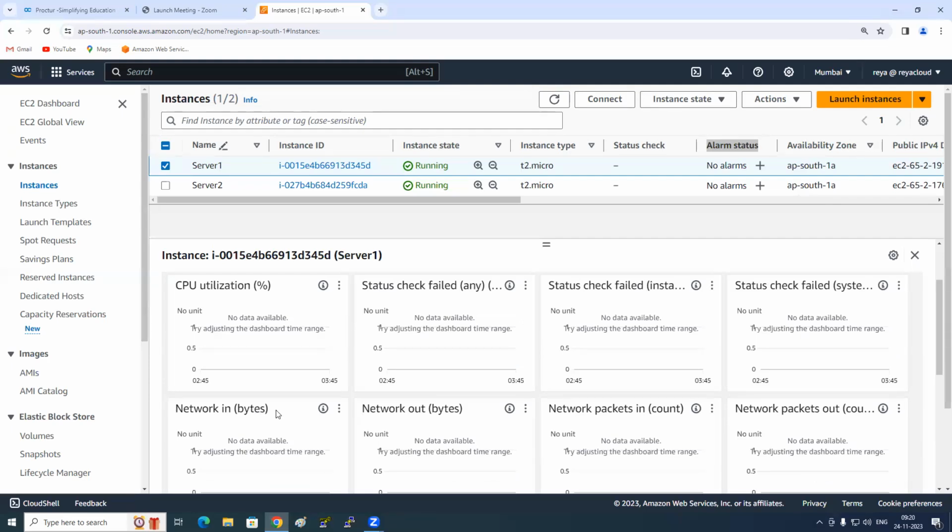So this CloudWatch monitors only these 4 metrics. What are these metrics called? Host level metrics. Clear? Okay.